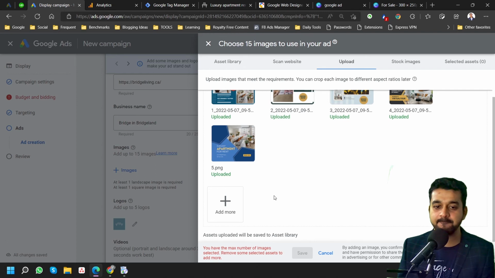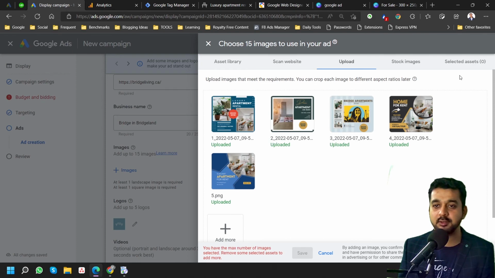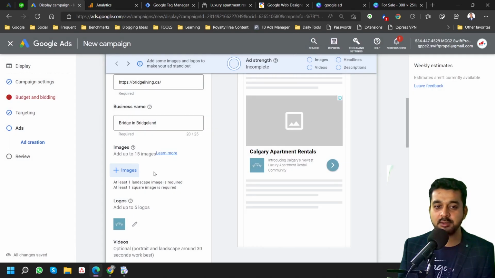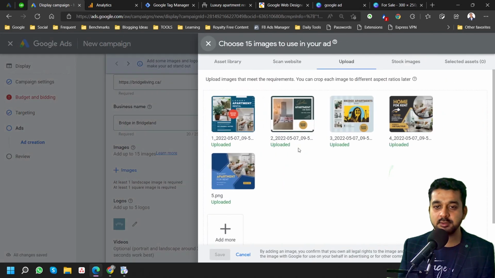Okay, we have the maximum images selected. So how can I have selected? Okay, let's select. Let's cancel it, and now we can select. Okay, it's not letting us select.